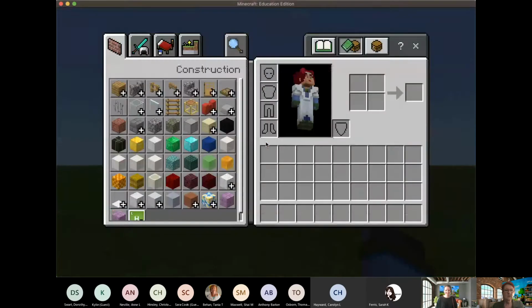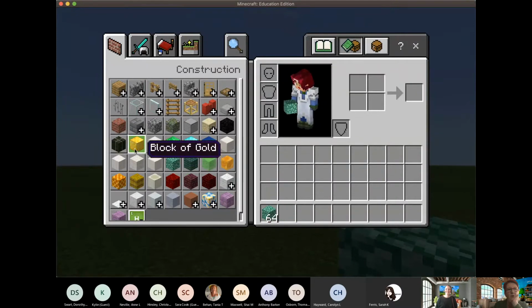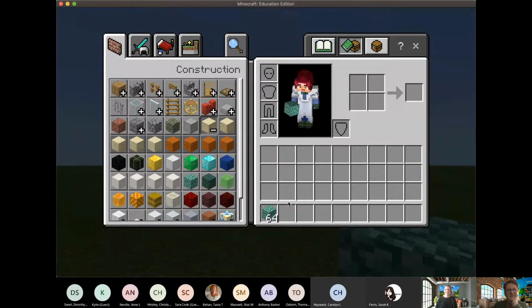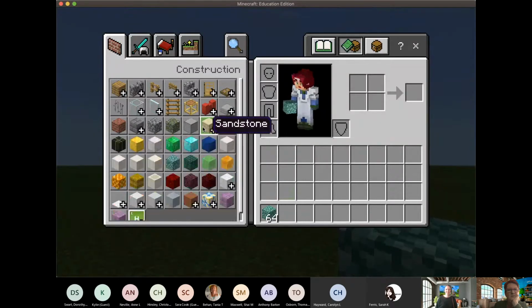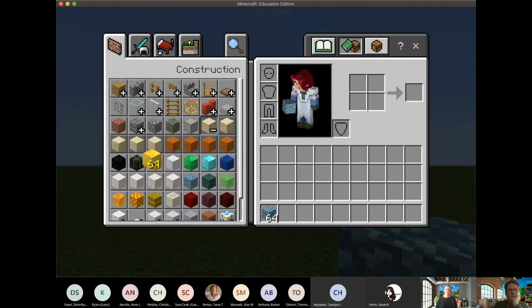So if I go to E and collect some things and drag them down into my hot bar, so maybe I want some prismarine. I don't even know what prismarine is, but it looks pretty. I'm going to drag it and pop it in my hot bar. So you're dragging it from your inventory into your hot bar. And maybe some sandstone would be useful. So I'll grab some of that and put it in. Some blocks of gold. Gold could be fun.